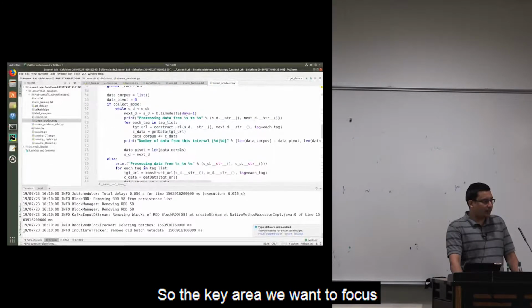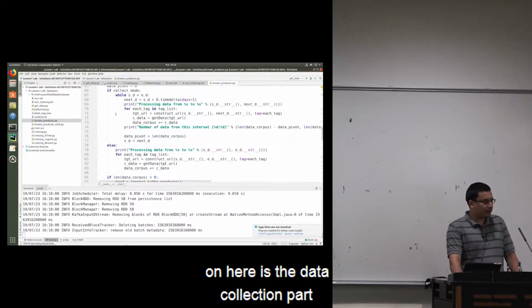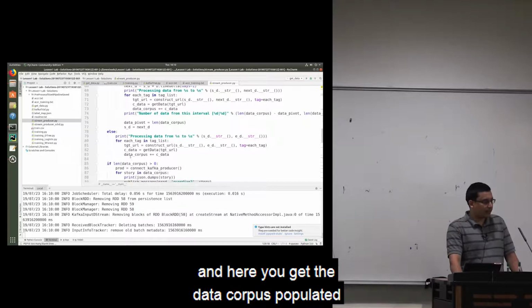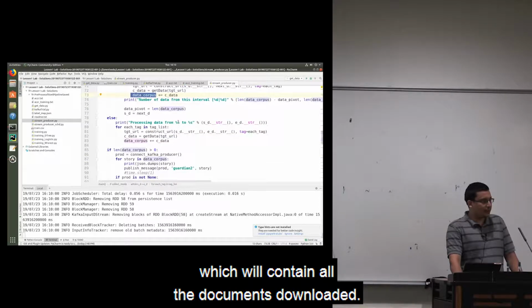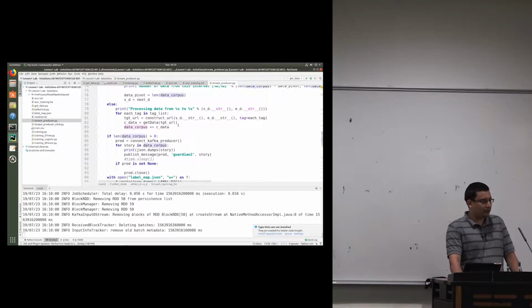So the key area we want to focus on here is the data collection part, and here you get the data corpus populated, which will contain all the documents downloaded.